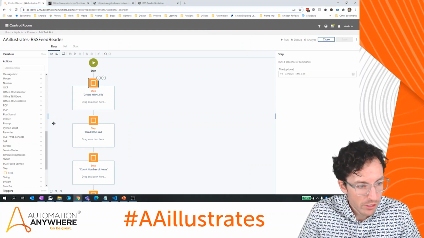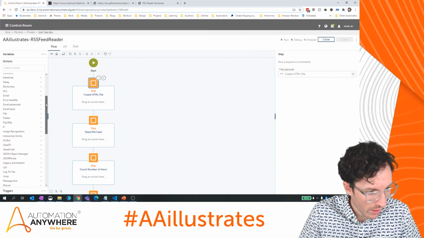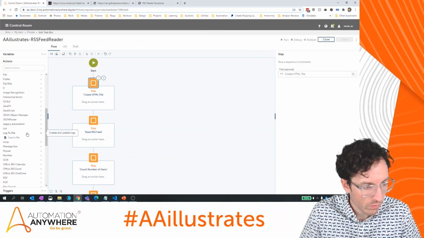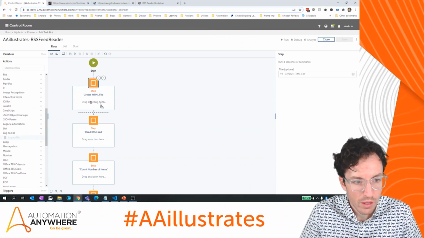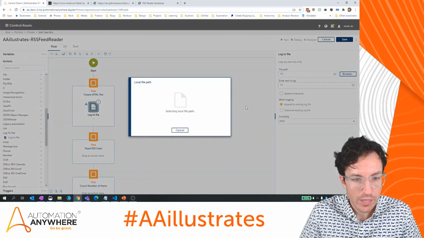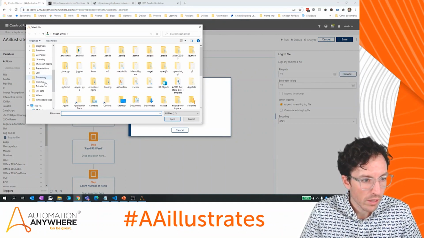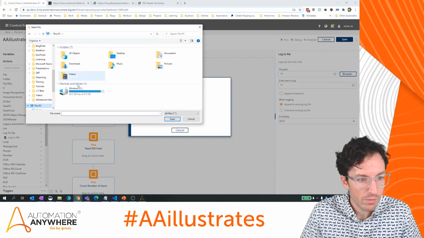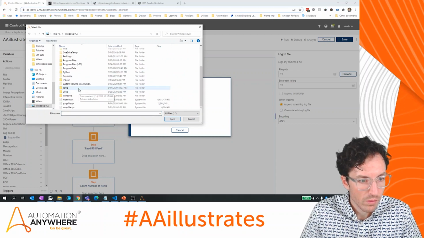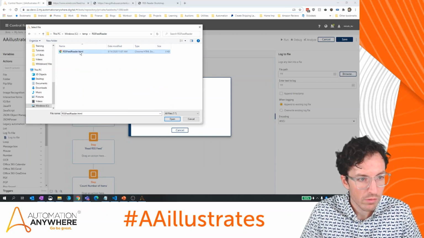Now to create my HTML file, I'm going to go up here to my logging package, where I'm going to say log to file. I'll drag that over. And for my file path, I'm going to browse out and grab that file we were just looking at. So that was in ctemp, and then RSS Feed Reader right here.